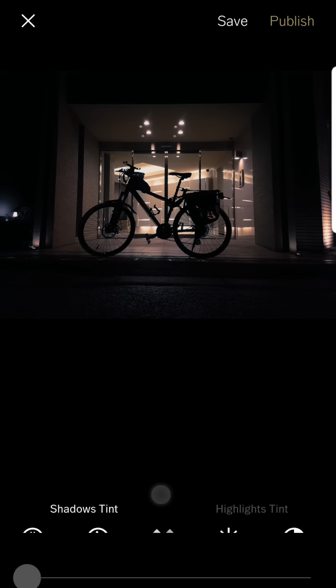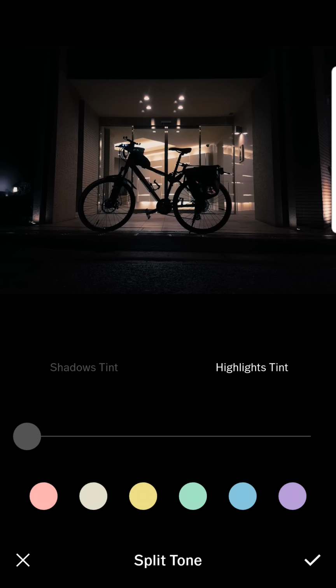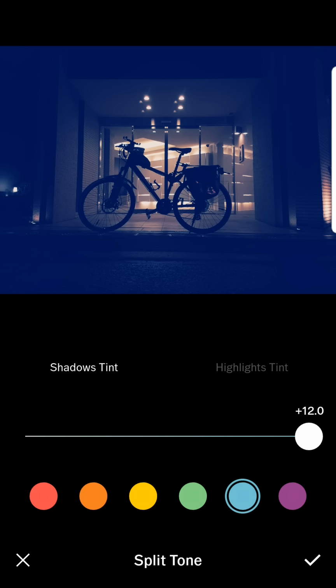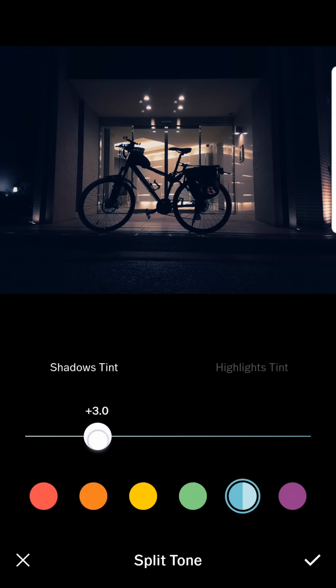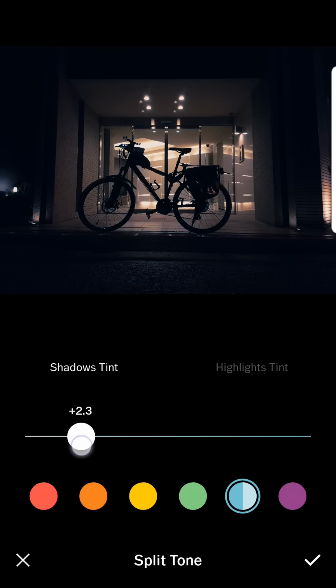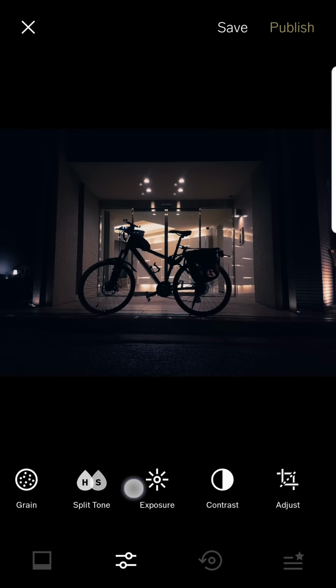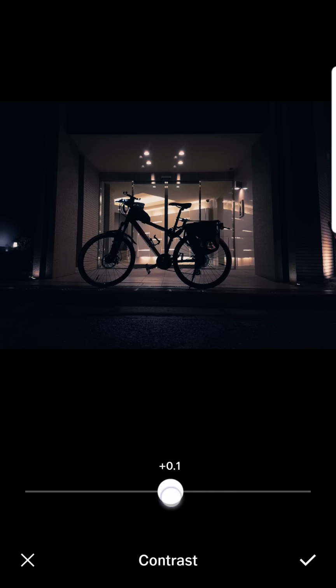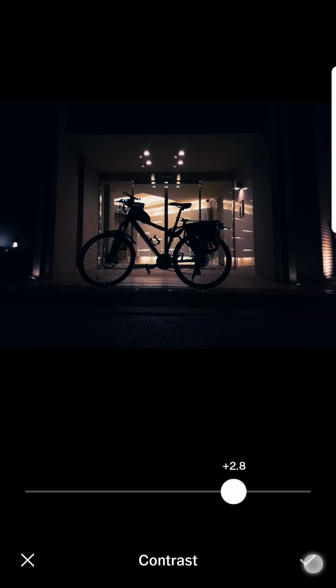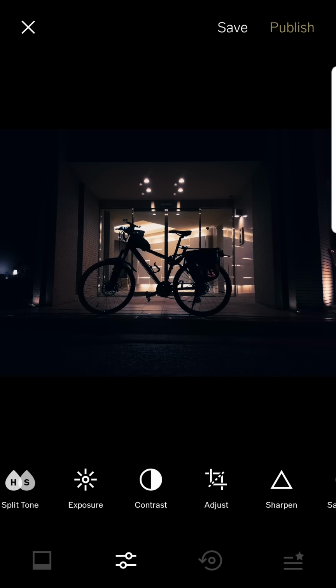That looks good. Split tone is a new tool here. I can change the highlight color to something warmer, pinkish, green, or blue, but I don't want to use the highlight ones. I actually want to use the shadow, and I'm going to give the shadow a little bit of this teal look, bring that all the way down, and give it a little bit of blue like that. I'm loving it. From there, I'm going to crank up the contrast to get a nice dark look. I just want my bike silhouetted.